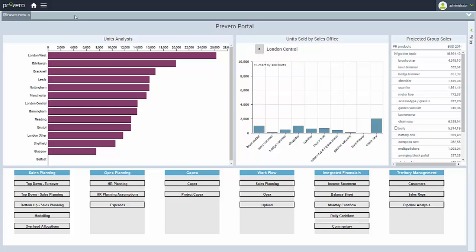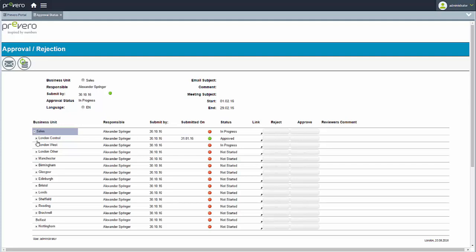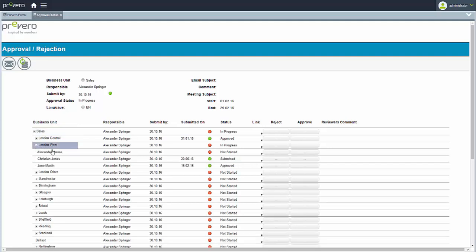So from a workflow perspective, you can have a workflow for each of the different processes in the plan. So in this case, we have sales planning workflow, an OPEX workflow, and even a workflow for the upload of data into Prevero. We're looking at sales planning. So what we can take a look at here is a real-time view of all the various different statuses in Prevero. And there is Christian Jones' submission that we submitted a moment ago with the date.